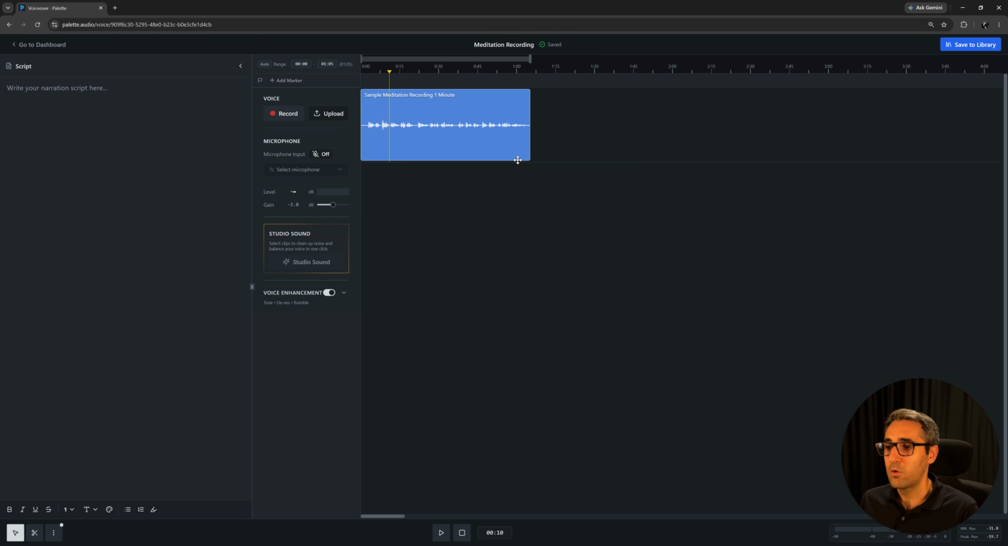In order to do that, it's actually inside Palette. It's very, very simple. You simply click on it, and then if you come down here, it says Studio Sound. This section, you see a golden bar around it. That's Studio Sound, and once you select it, you see a number shows up, 1, so it means you can actually select multiple audio clips.